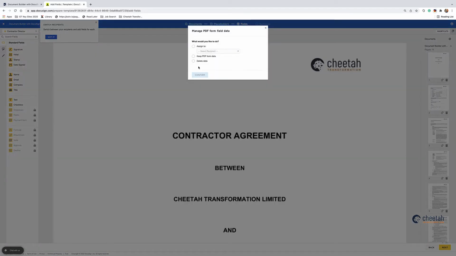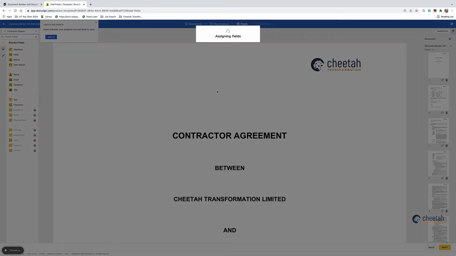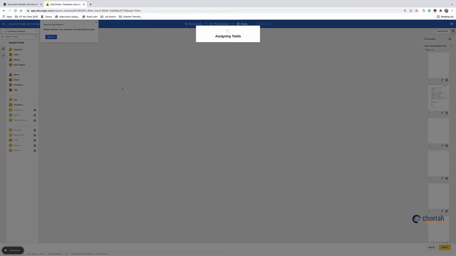Okay, so this is the important part here as well. You can't use either of the two options below, otherwise the fillable PDF doesn't work. It just sets it as read only or deletes it, so that's no good. So you need to make sure that you're assigning it, and what you want to do is make sure you're assigning it to the person who signs it first, and this is going to be the contract director. So just confirm that, and it's going to assign those fields to them.